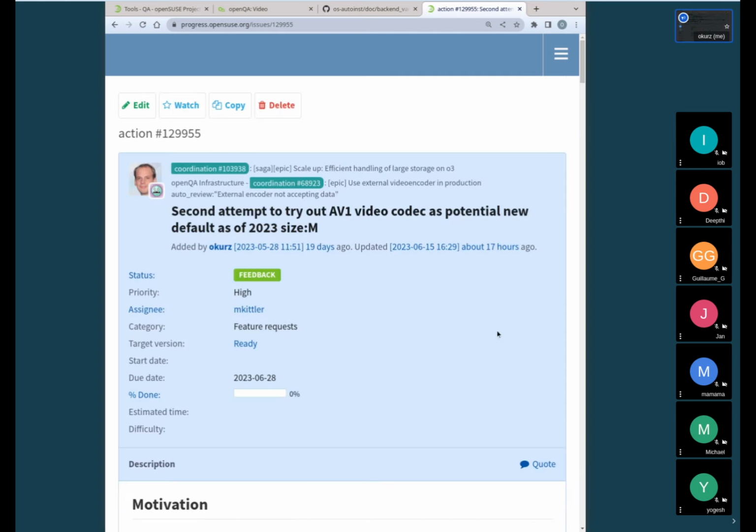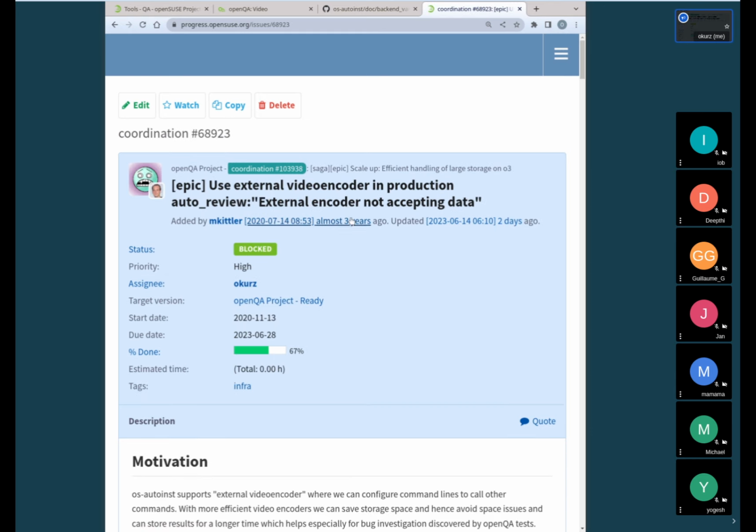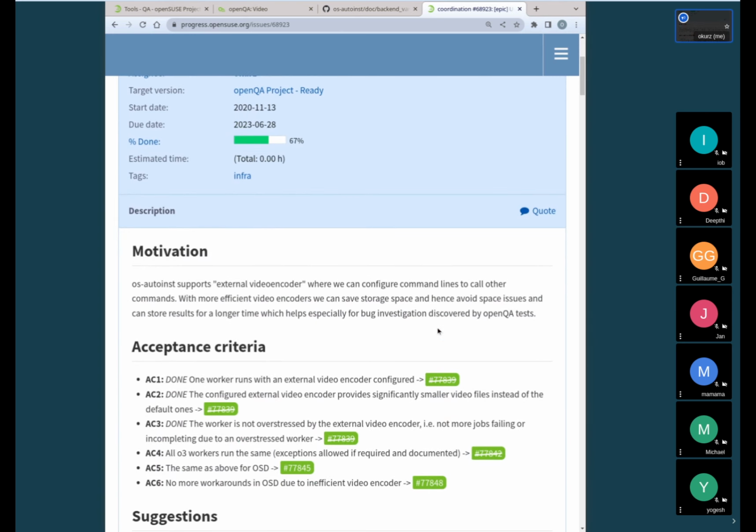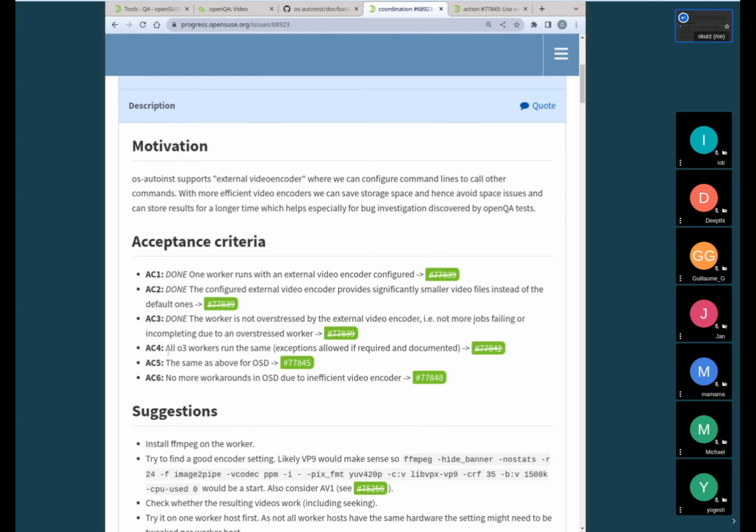So here I can show you, this is the current ticket, second attempt to try the AV1 video codec as potential new default. Where does that originally come from? We have an epic, use external video encoder in production. And this was also done 3 years ago. So we wanted to do that. And then here is the plan to do the very same on OpenQA SUSE QE.